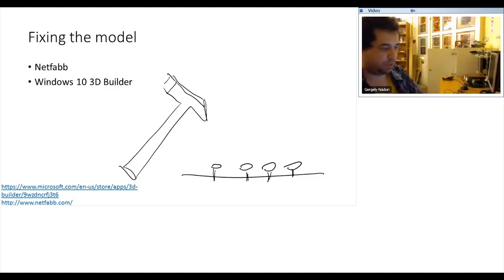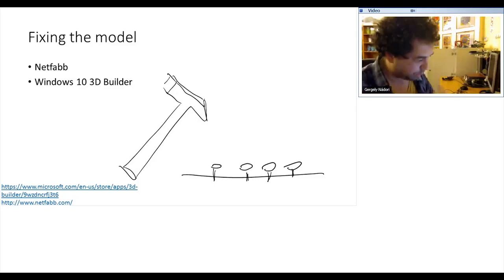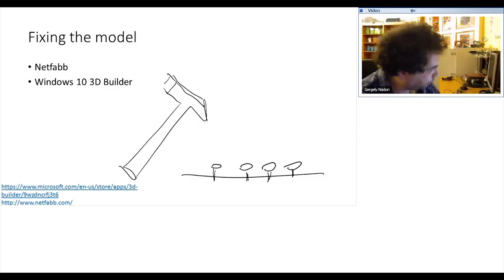One of them is NetFab, but Windows 10 has an inbuilt 3D Builder, which works fine too. And you simply upload your model into it, and it fixes it for irregularities, and it's ready to go to printing.